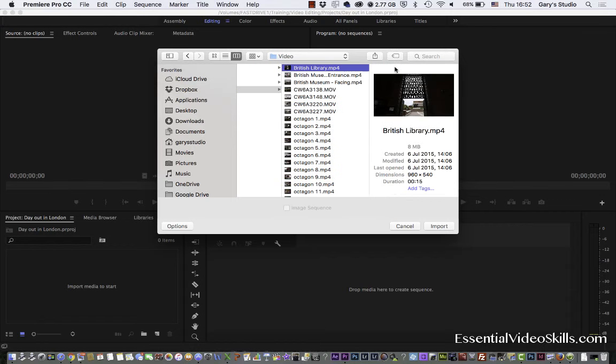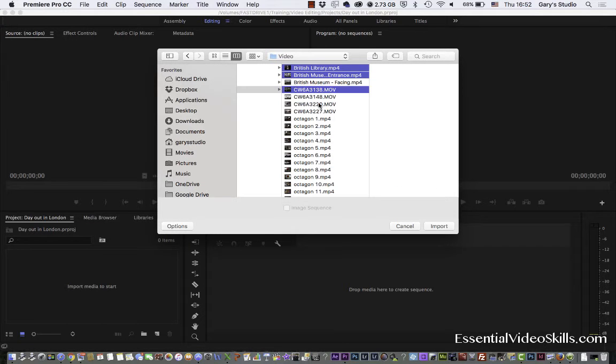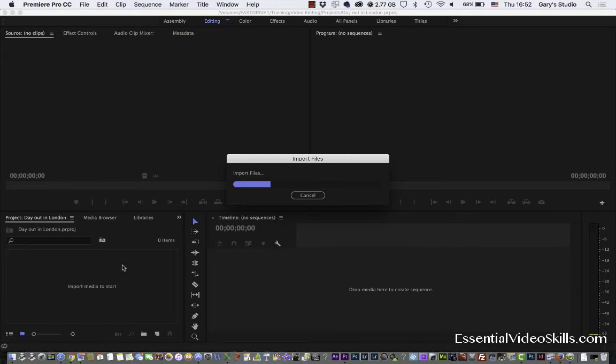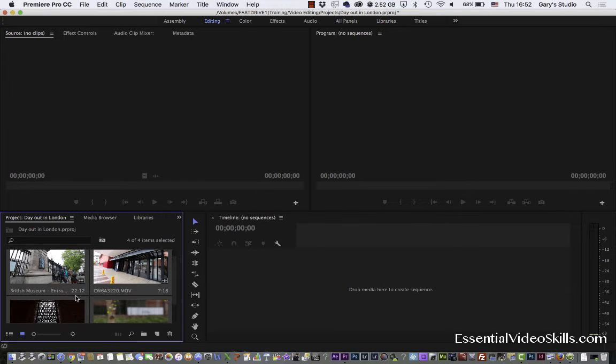So basically, all you have to do is select the one you want. You can hold down Control if you're on a PC, or Command on a Mac, and choose different ones here. And then you just click on Import. And you'll see in a moment, it's got to process them. They will import over here.